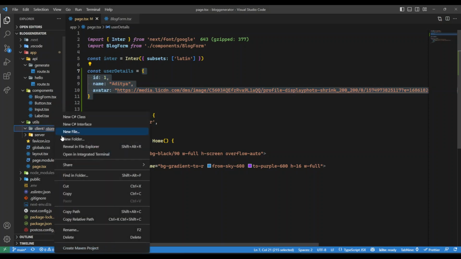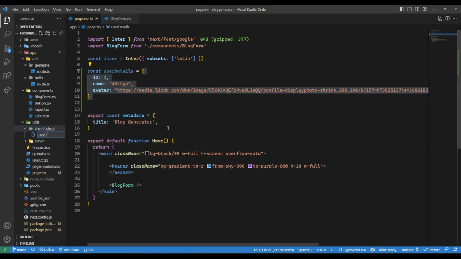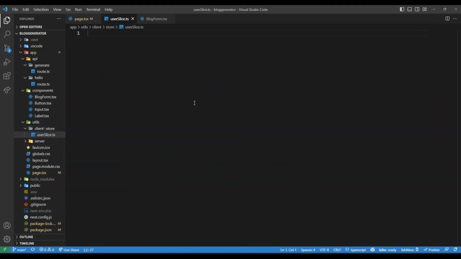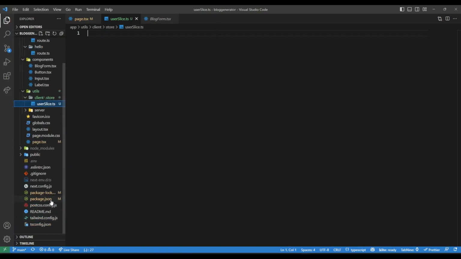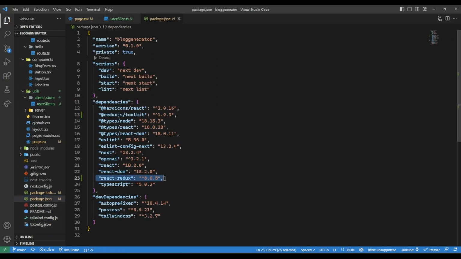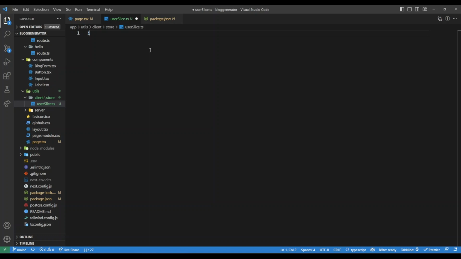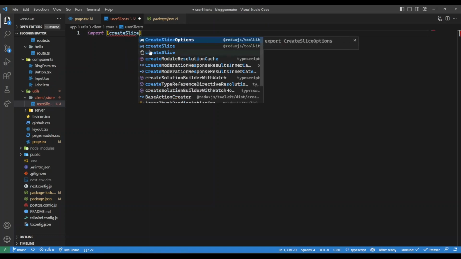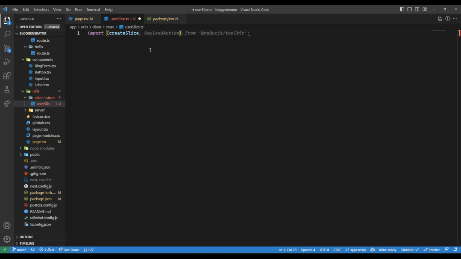So here inside store, I'll create userSlice.ts. Before we go to this step, we need to make sure that we have installed React Redux and Redux Toolkit. I have already installed these things, so that's why I'm skipping that step. But definitely you need to install React Redux and Redux Toolkit. Once that's installed, next we import createSlice, and PayloadAction will come from the types. So we'll just import createSlice for now from Redux Toolkit.